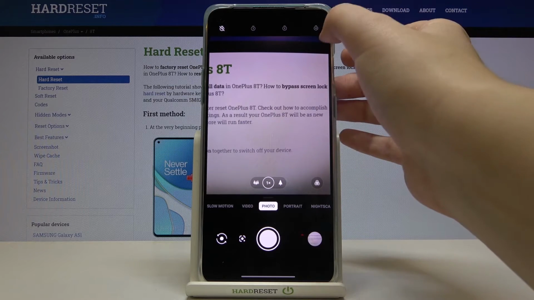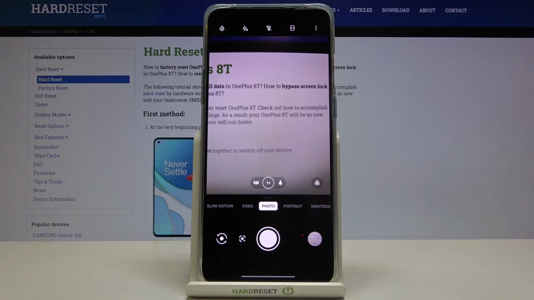So let me pick for example 10 seconds, simply tap on the time you want to use and tap on the shutter button. And as you can see, from now on this device will count down from 10, and after that time it will take a photo.